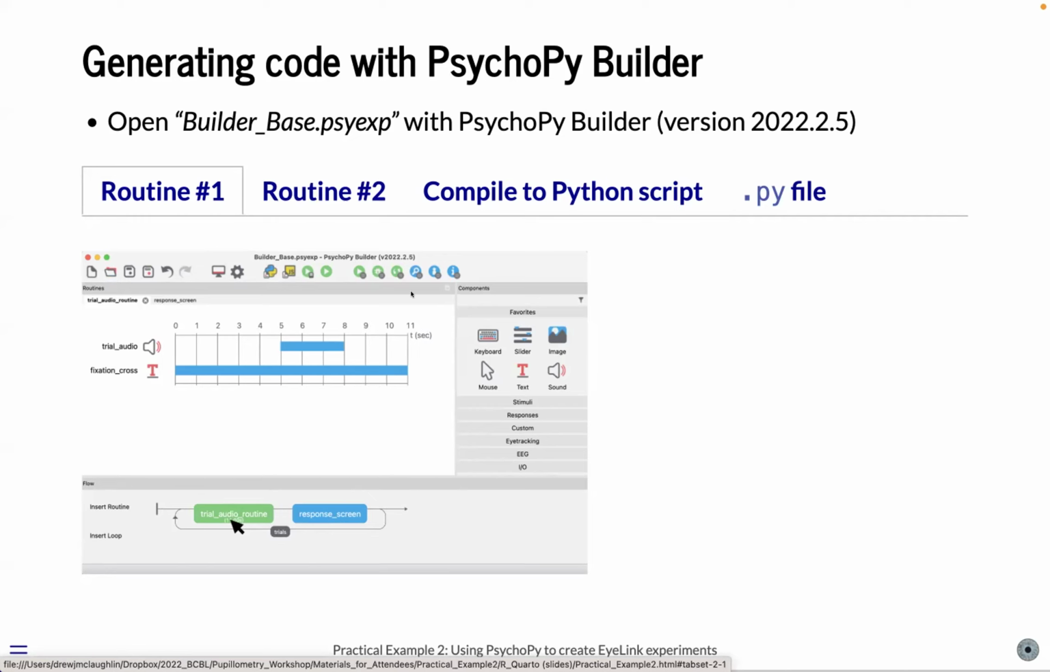So if you open up Builder Base, what you will see is that there are two routines. It's a very simple experiment. I didn't even finish building it. I didn't put in all of the stimuli. It was just enough to make the components sort of link together like you would with a real experiment.